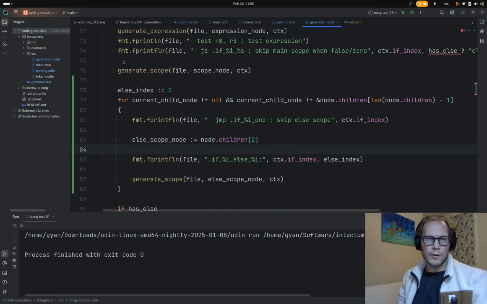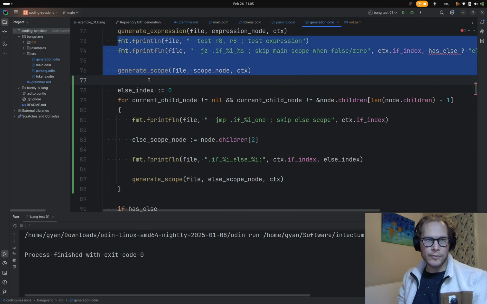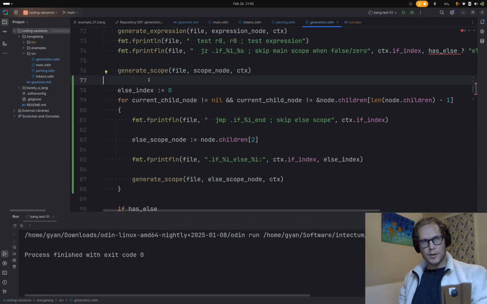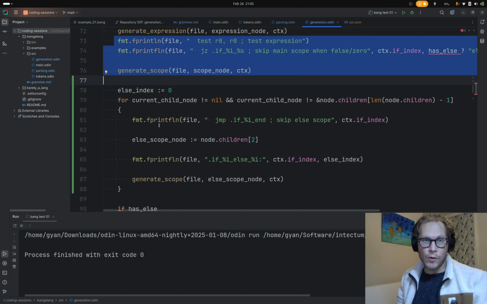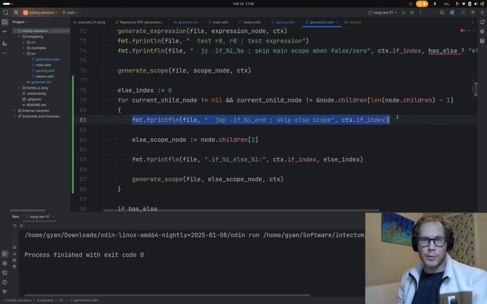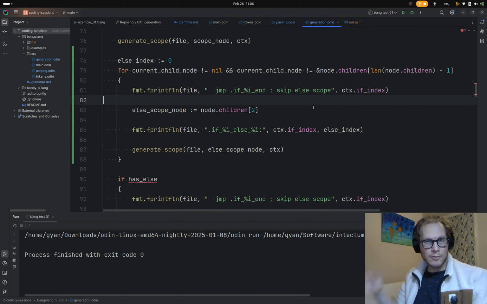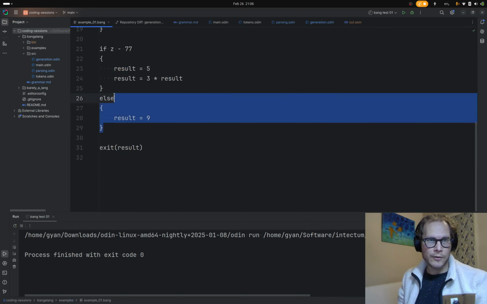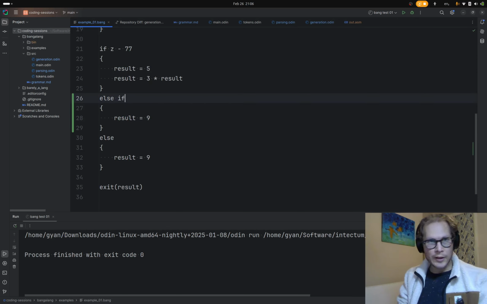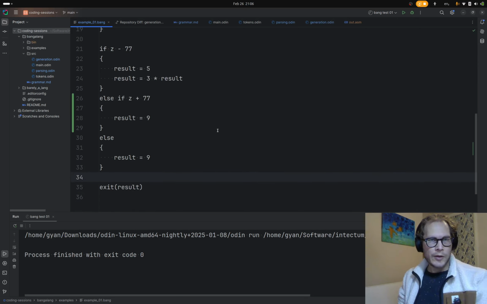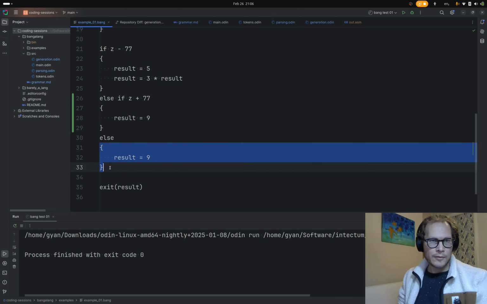Yeah, so if we've done the if case, or if we've done something before, then we want to skip to the end after that. Whenever we go into one of the if, because if we have else if z plus 77, then we're only ever going to go into one of these, right?